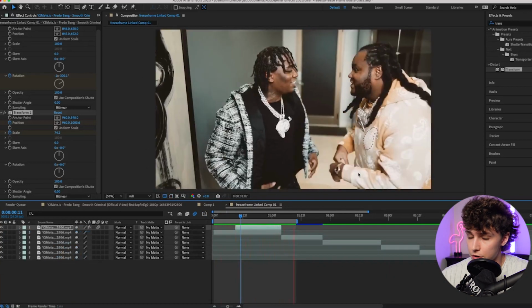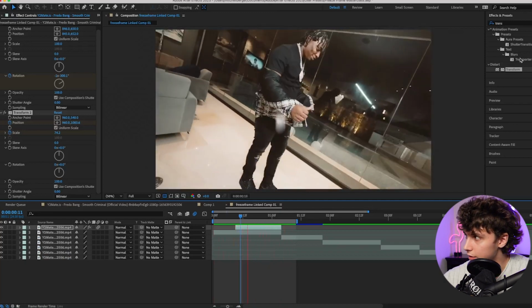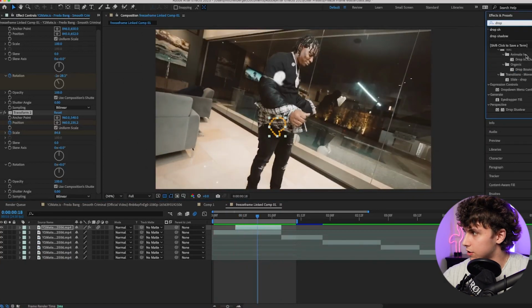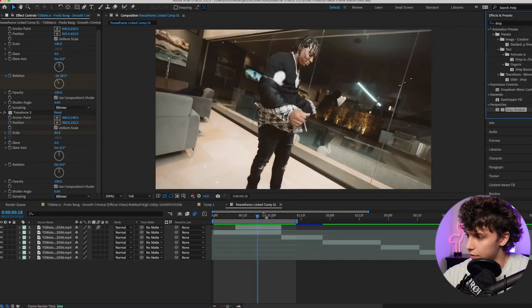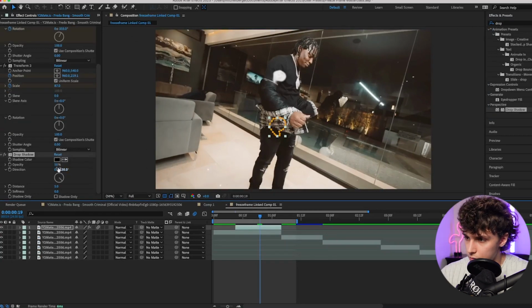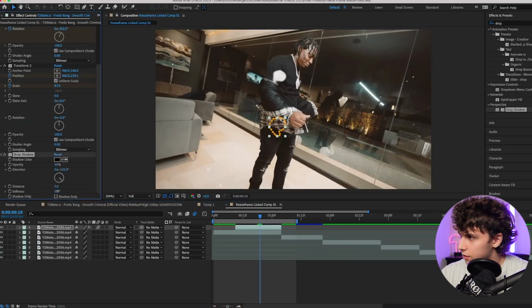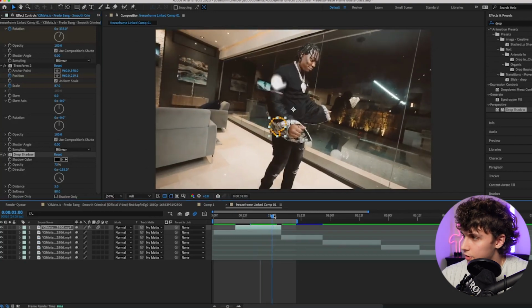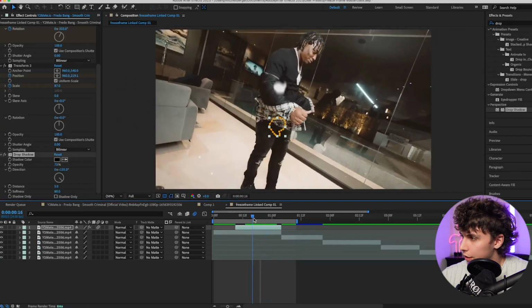I'll leave it right here, but I'm going to throw a little bit of extra sauce on it. One thing I like to do is just grab a drop shadow and drag that onto whatever the object is. When I'm making this drop shadow, I'm just going to increase that softness quite a bit. I just do this because I think it adds a little bit more of 3D realism to it.